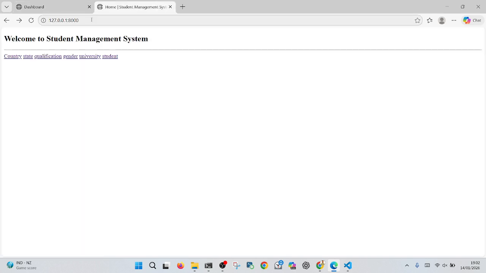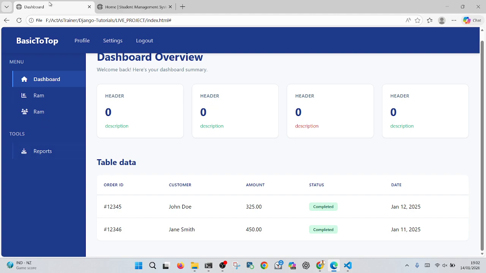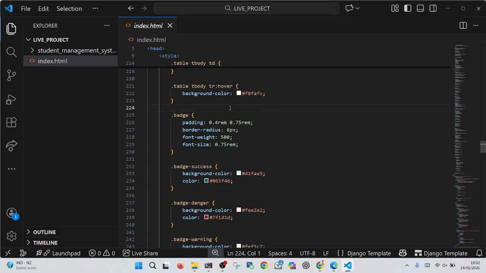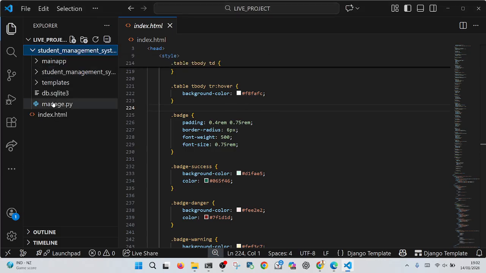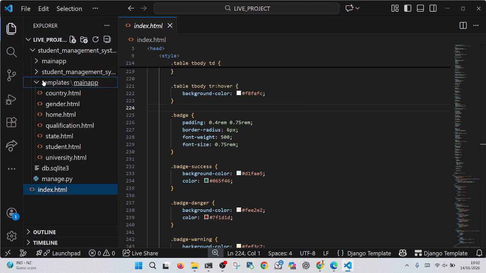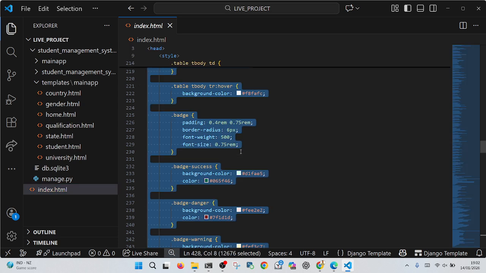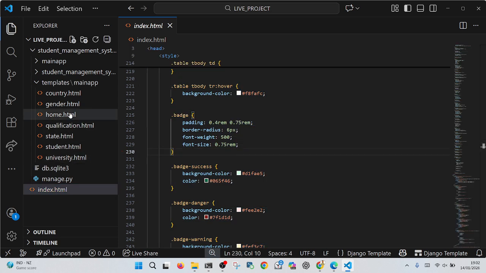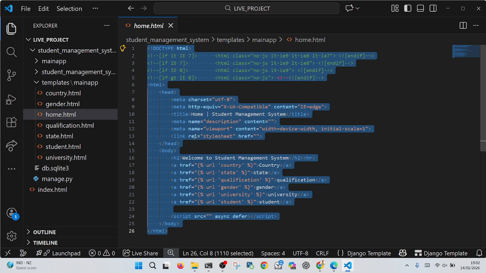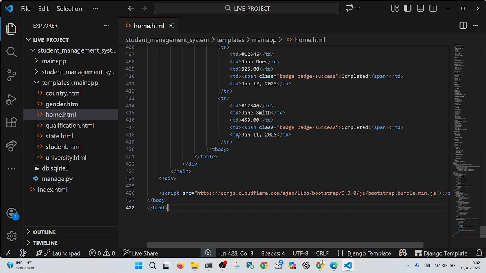So now I want this not to come as the default page. I want this page to come as the default, guys. So what I'm going to do here is check this index HTML, copy this index page, then paste it into our home.html here. So basically this is home, right? I will put all the code inside the index into home.html here. Now it's done.